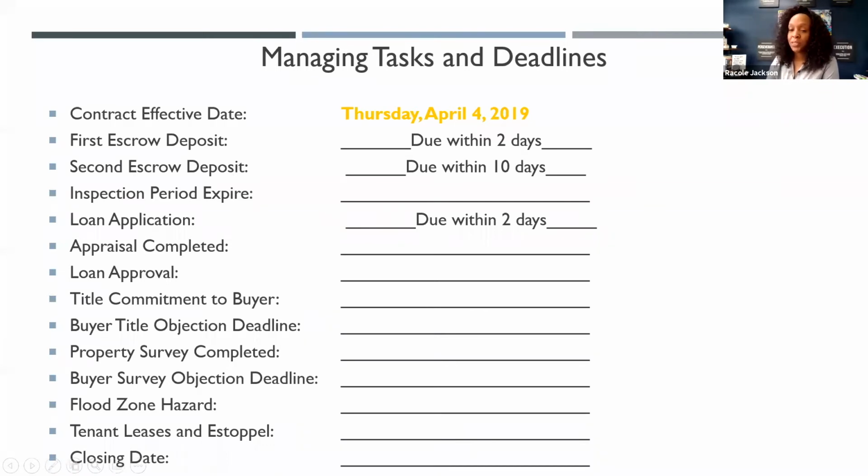Due within 2 days. The first escrow deposit is due within 2 days. What does that look like? April 6th. All right. Who else got a date for me? April 6th. All right. Who else got some dates for me? We're going to go 2 more dates for the first escrow deposit. And then give me a couple dates for the second escrow deposit. All right. Second escrow deposit.